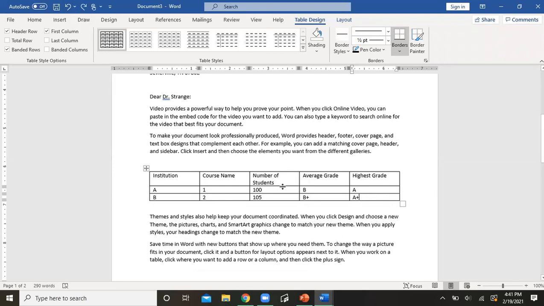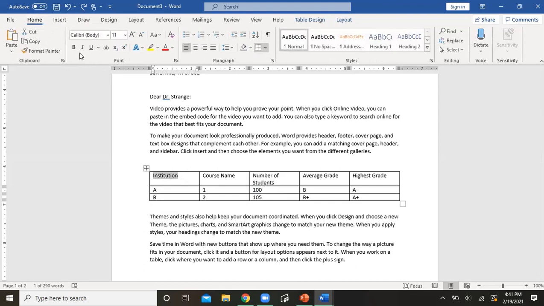Now we can format the data within each cell by selecting the cell and applying the desired format to the text, just like you would normal text. So let's say I want to bold my institution. I can go to my home tab in the font group and I can bold that just like I would normal text within a document. I can italicize, I can underline, and I can do that specifically to each cell if I only select that.